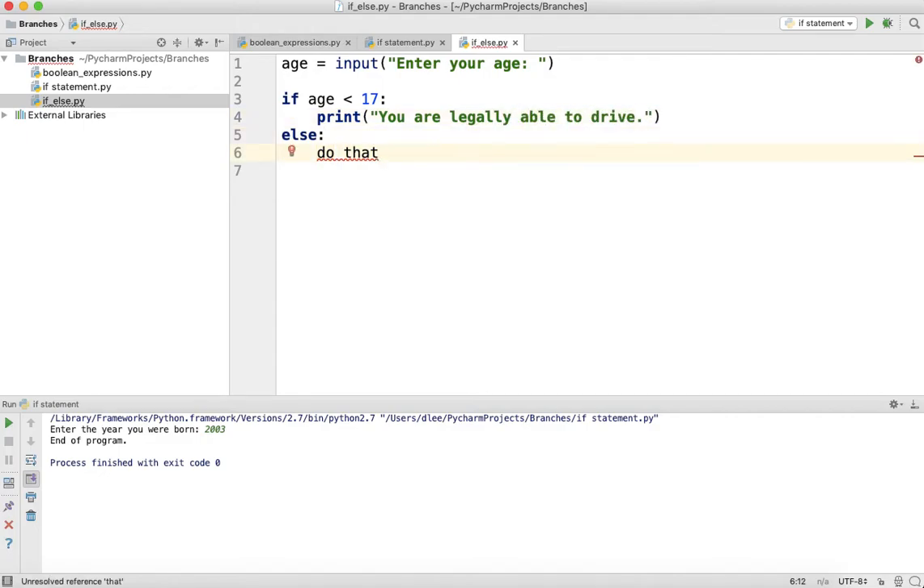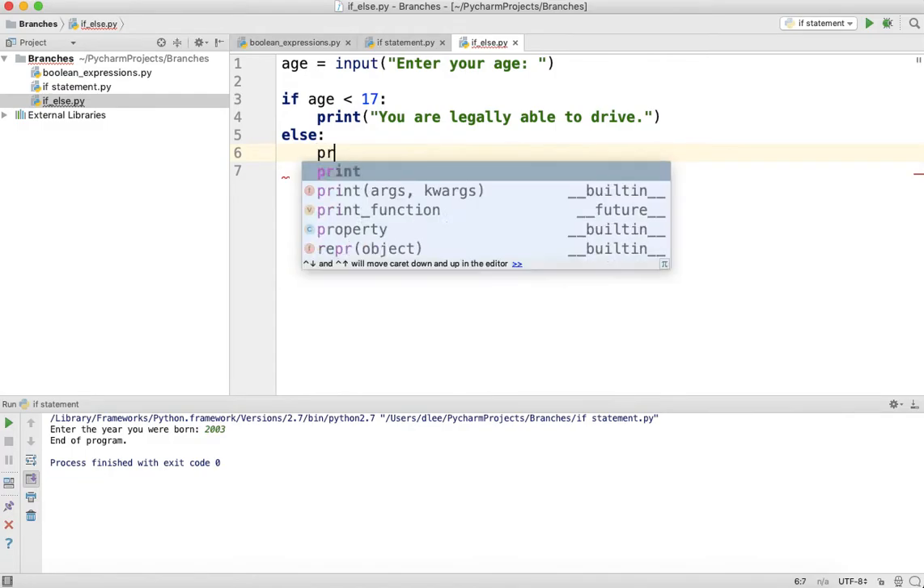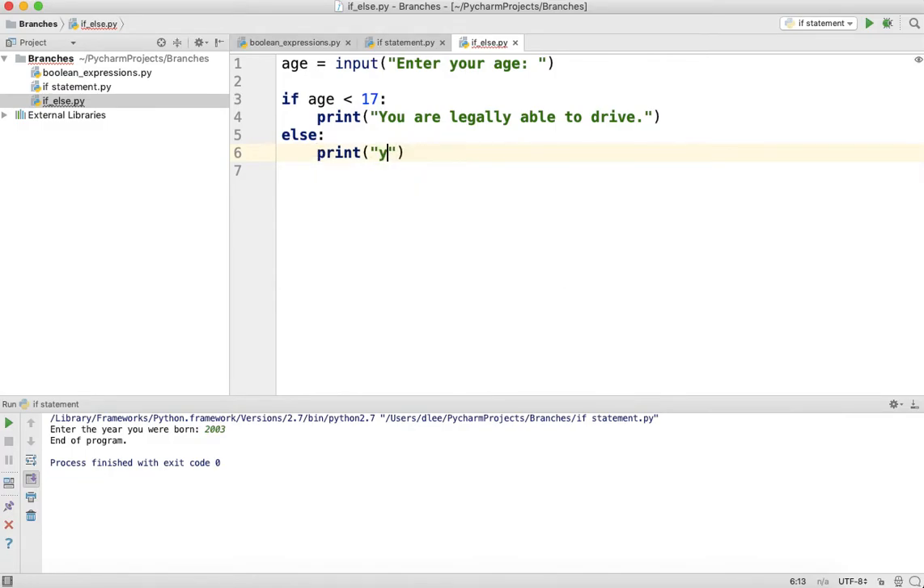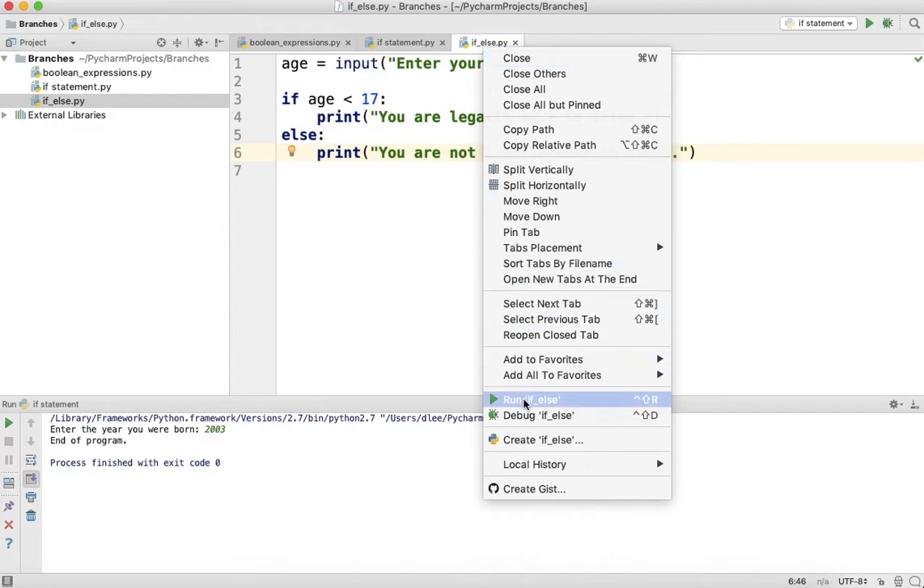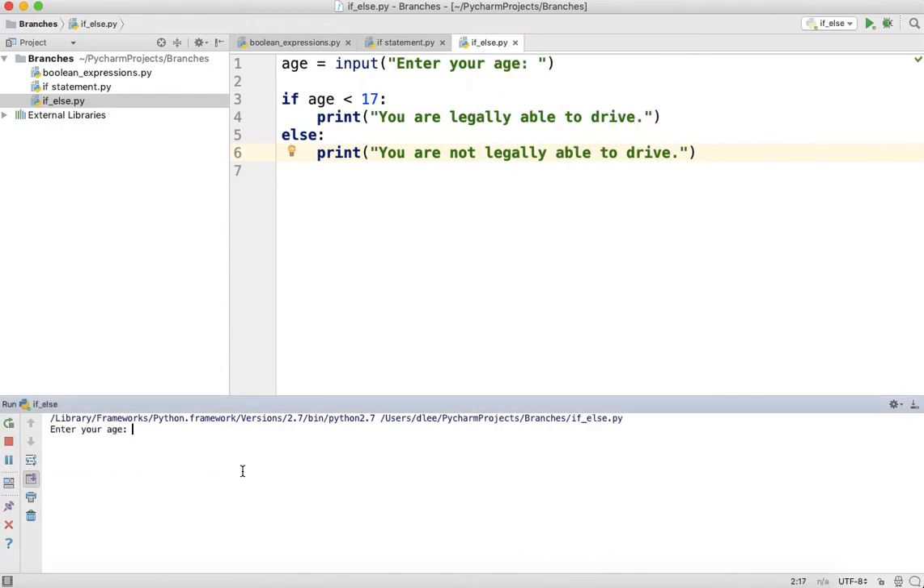And on the else, right, what am I going to print out? I'm going to print out you are not legally able to drive. Okay. Now let's go ahead and see if this works. I'm going to run my program by pressing Control, clicking on the tab, and running if else. Enter my age. I'm going to enter 5. You are legally able to drive. Oh my gosh, that's not right. If I'm 5, I should be not legally able to drive.